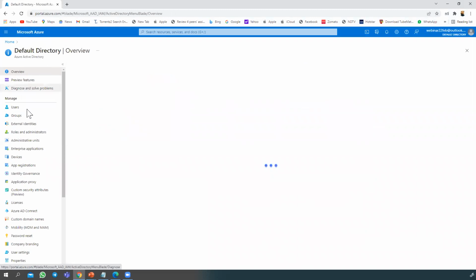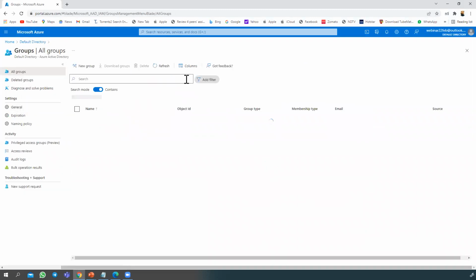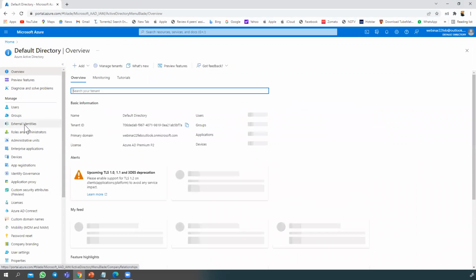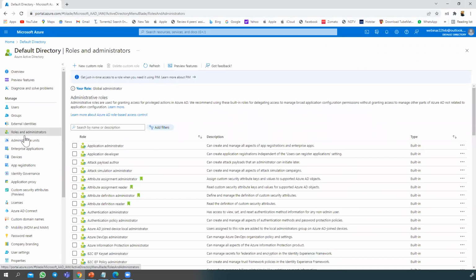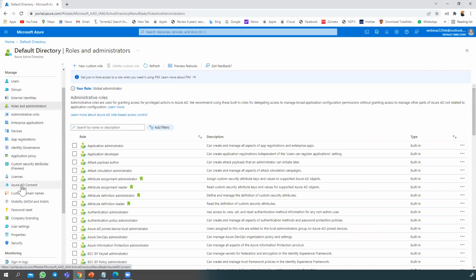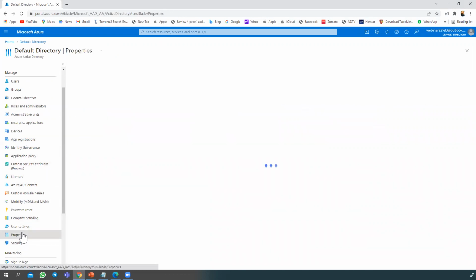Moving back to Active Directory, you can create a group as well. In a group, you can put a single type of users, to implement a single type of policy there. After that, external identities, roles and administrators, administrative units. All of these are features. You can see properties as well.